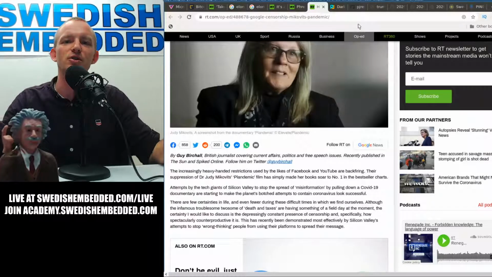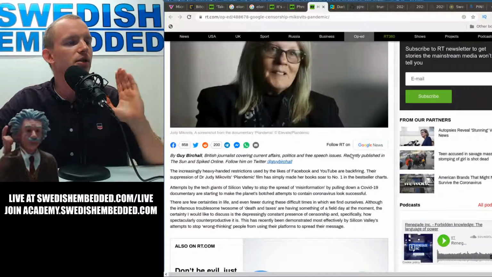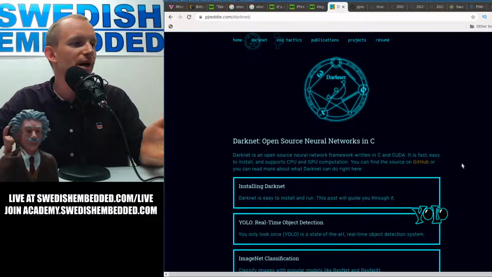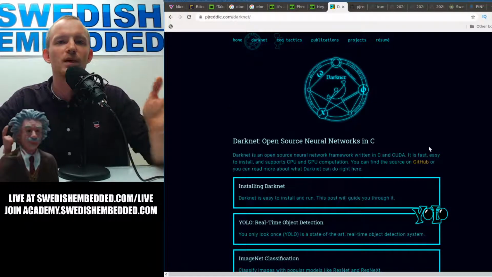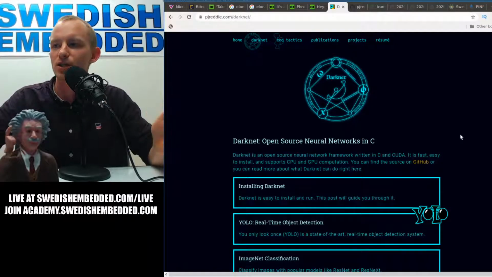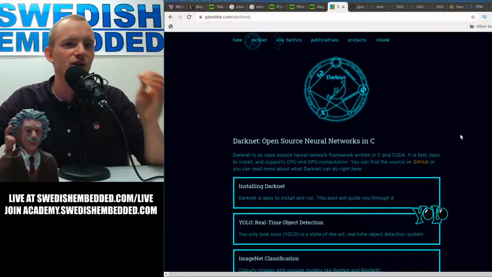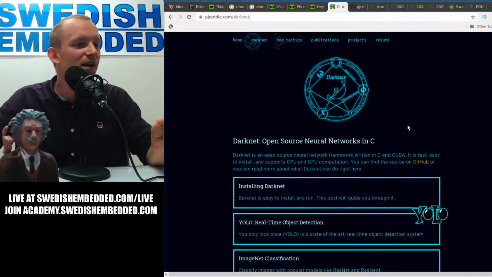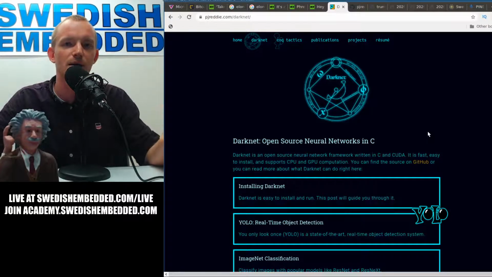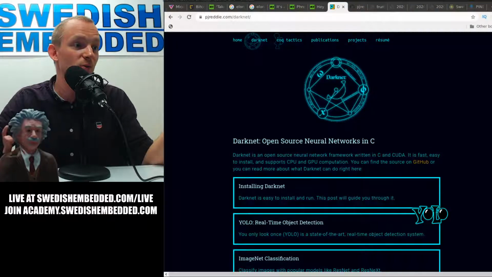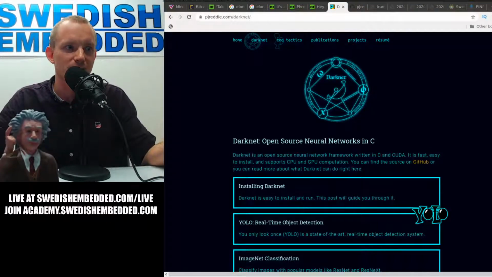And now let's go into the fun part. So now we're going to go into a software package called Darknet, and this is probably the only neural network package that compiles in about 15 seconds, because it's all C code and it has no dependencies. You just type make and it compiles in 15 seconds, and it's really small, and it can do a lot of things.